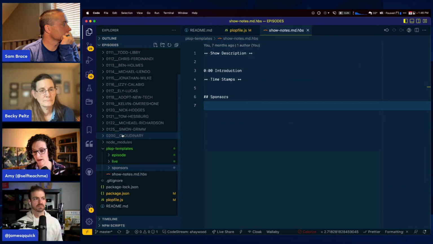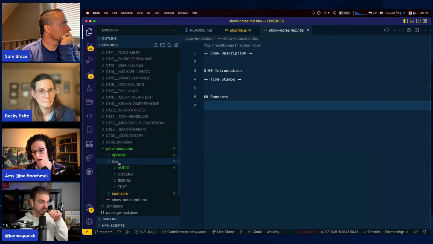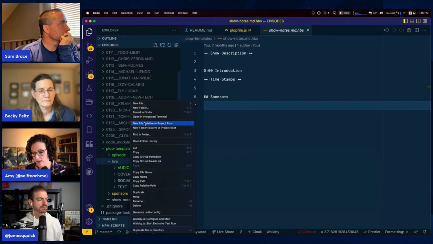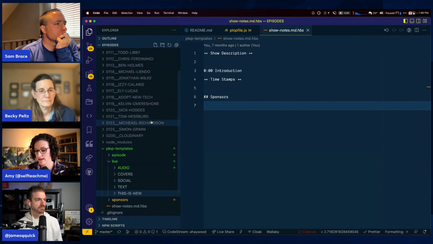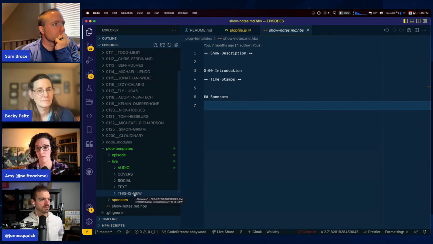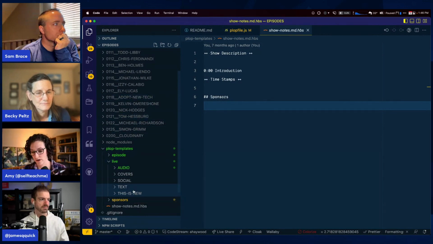So the nice thing about it is if I ever wanted to change, say, our live folder structure, I could just add a new folder here, say this is new, and now anytime I say create a live episode, it will automatically add that folder. If I went to add a file, it would duplicate that file within each folder as I'm creating that within the terminal.